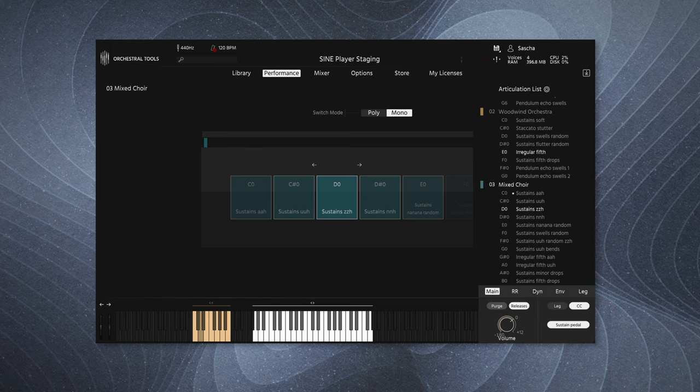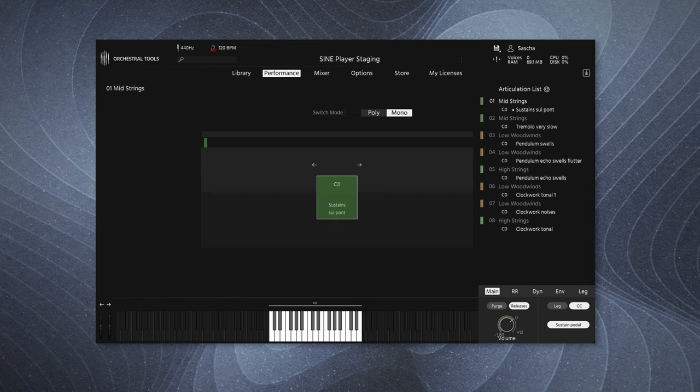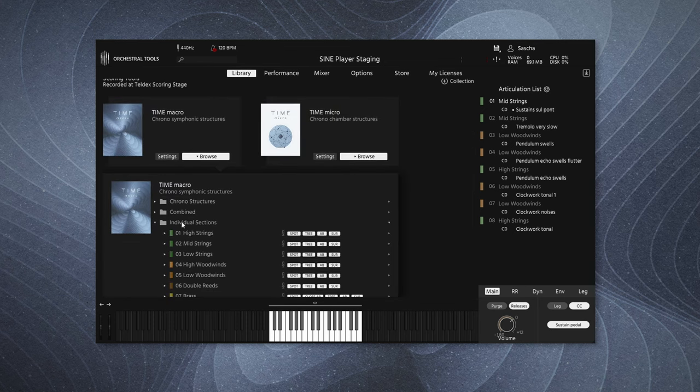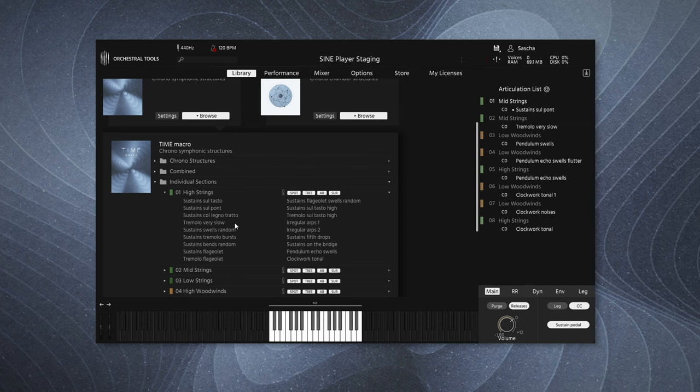For all the individual textures and articulations, I'd like to walk you through the Individual Sections folder. Basically, we have three types of articulations. There are looped sustained textures, recorded far longer than standard sustained samples to allow the sound to intrinsically evolve, even though you also have dynamic control over them.